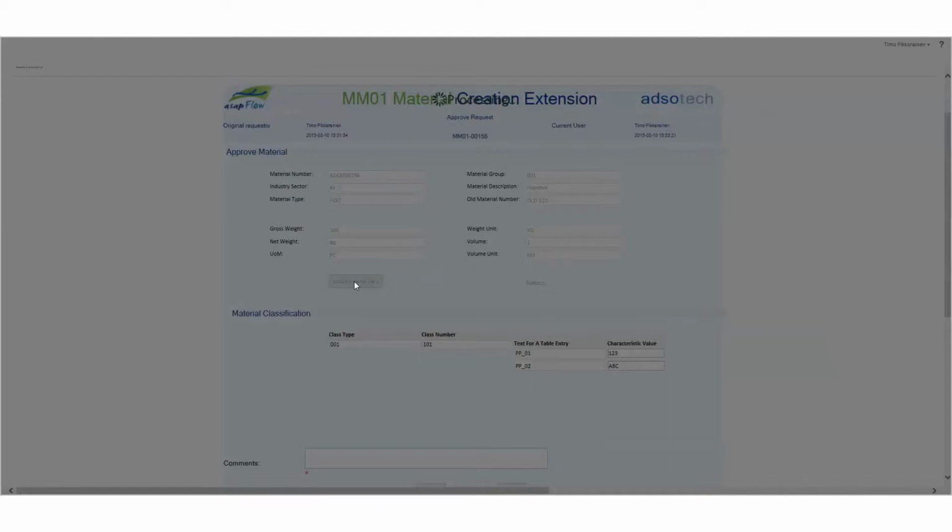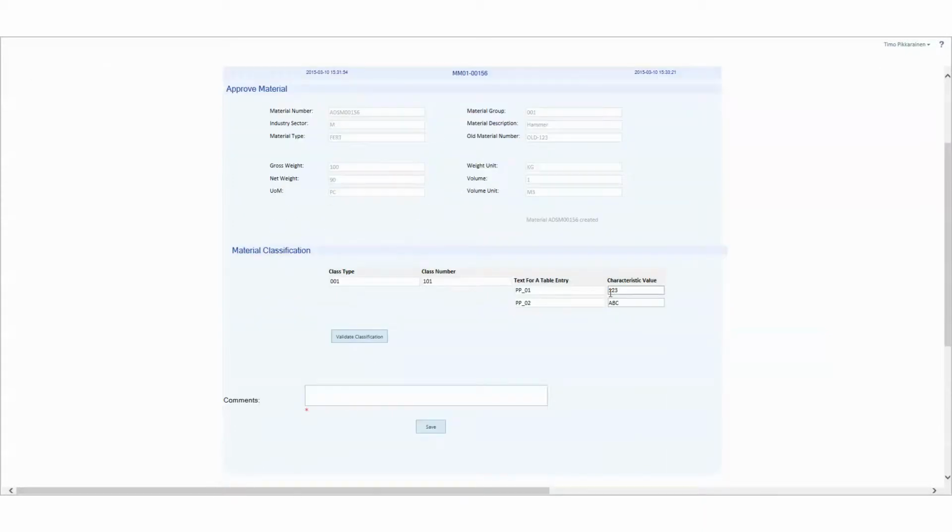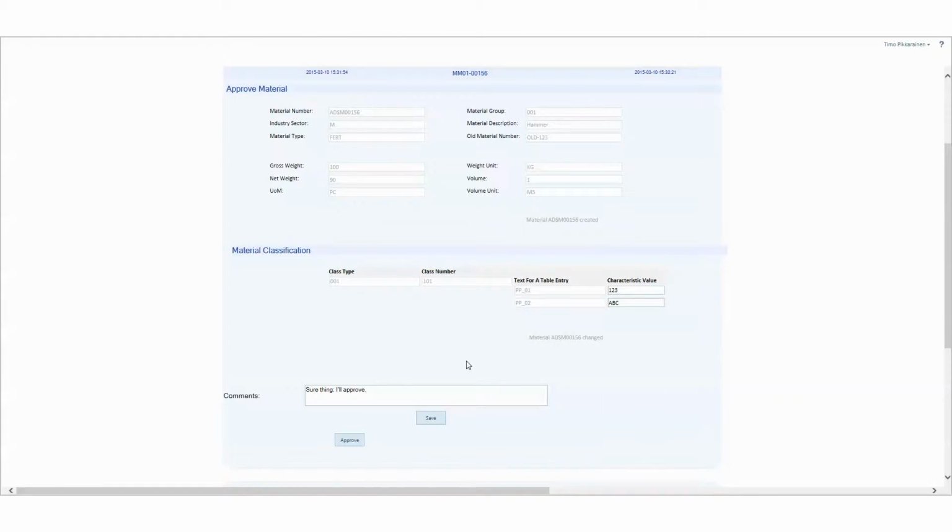Afterwards, the manager needs to validate and create the material classification. Once the manager hits the Validate Classification button and receives a success to the log field, manager then hits Create Classification button, which has just appeared. After creating the classification, only then will the Approve button become available for the manager. Manager will then click it to submit the form to further tasks in the process.